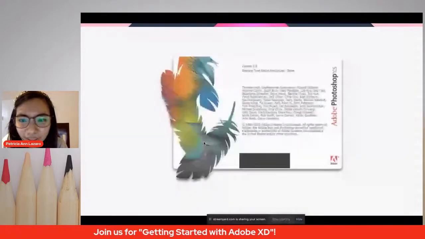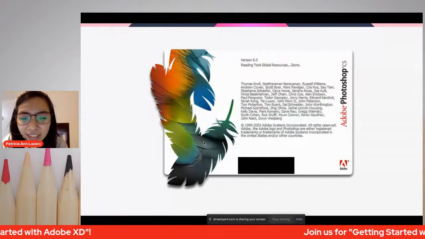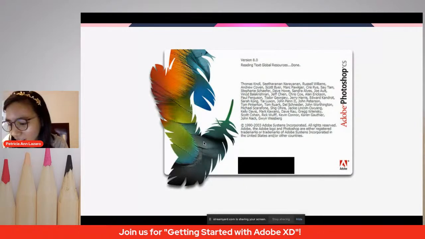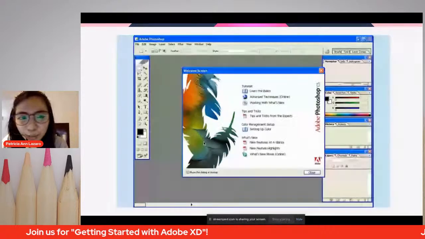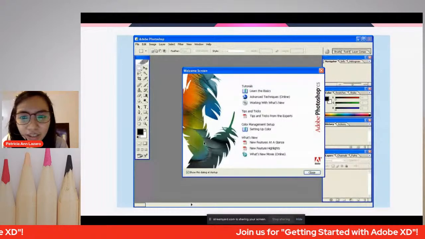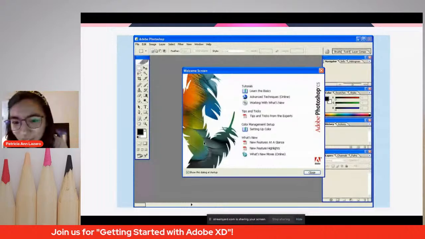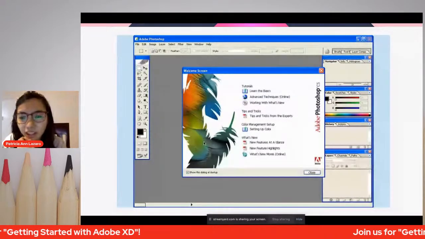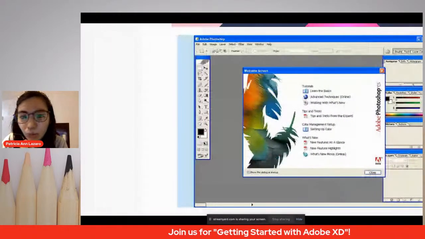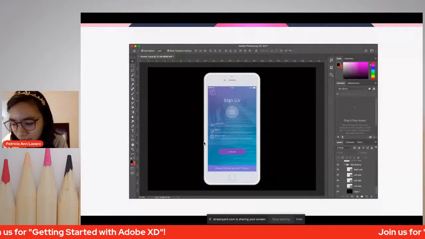My very first experience with Adobe Photoshop was Adobe CS. This is what the loading screen looks like, and this is what the interface looks like. So it's very 2000, very old already. This is the software where I got really interested in computer graphics. Adobe Photoshop became part of my life and my career as a UI UX designer.